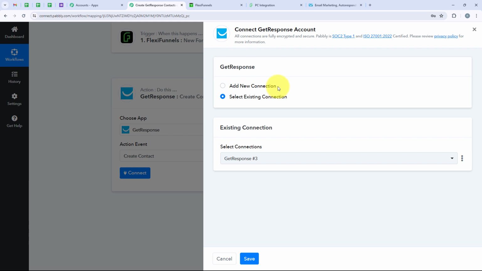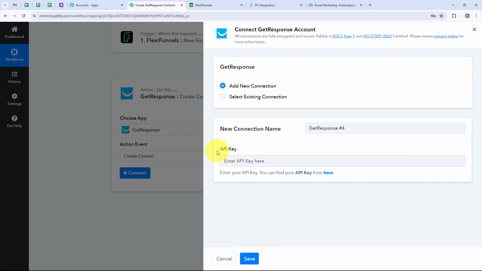As you can see, it is asking me to add a new connection or select an existing connection. If you have already connected your GetResponse account with your Pabbly workflow, you can click on select existing connection and then save. But if you haven't, you have to click on add a new connection and then it will ask you for an API key. So we are going to read the notes, and it is saying enter your API key. You can find your API key from here. So we are going to click on this hyperlink right over here.